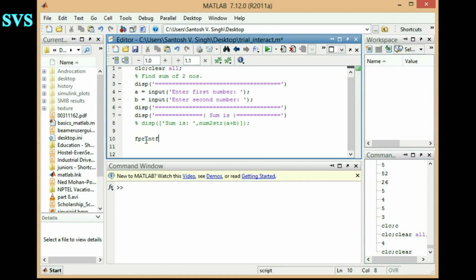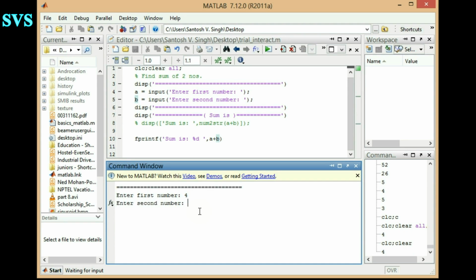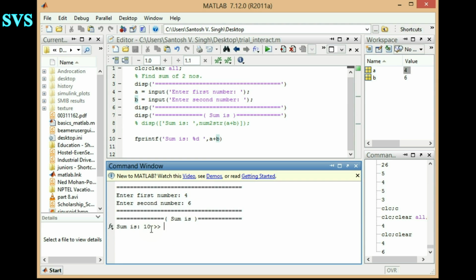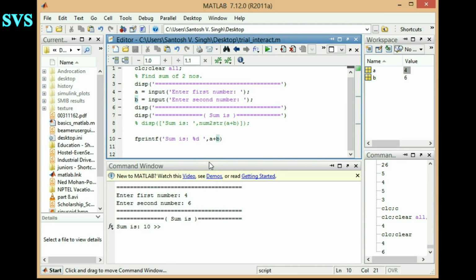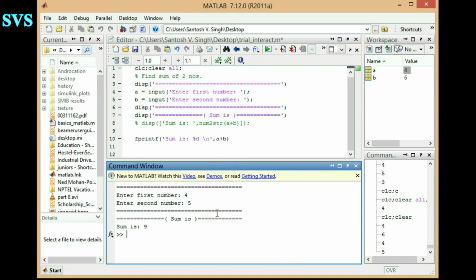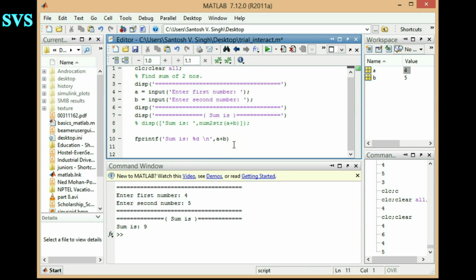Now we'll use a substitute for displaying a message. We'll be using fprintf. It's more or less like the printf statement we use in C. And here again the syntax remains almost the same. We'll have a message enclosed in apostrophes, with %d as a placeholder for the argument. It will take whatever data type follows. Here a plus b denotes an integer, so it directly gets displayed. It's one of the easiest ways to display a message in place of the display command, which is more tedious if you don't know the syntax.